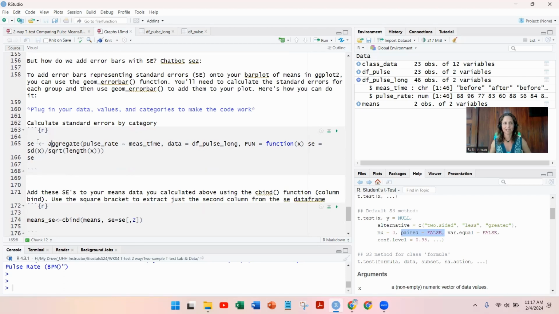And I already showed you. Use the aggregate function again: pulse rate, measurement time, data, function. In this case, it's changed to SE, which is the standard deviation divided by the square root of n. And this is the code for calculating the standard error. So you just make your own function. Instead of saying function mean, you say function X and create your own function. And then it spits out something called SE.